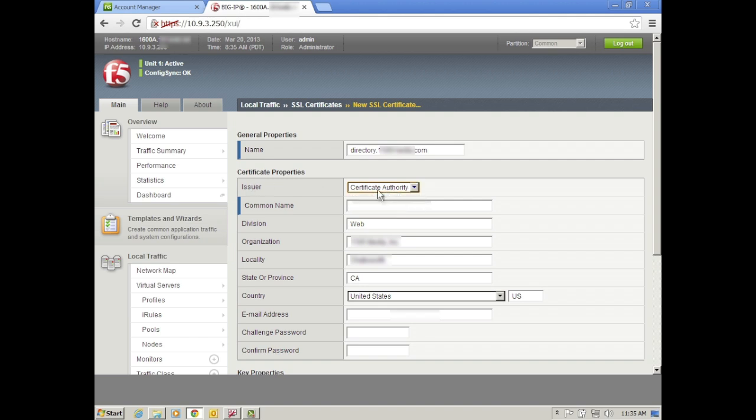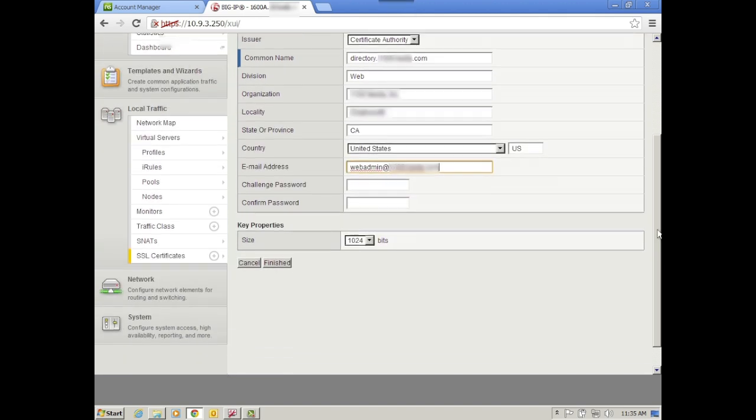In this case, this is not a self-signed certificate. This is going to be issued by a CA, Network Solutions. The common name should always be the actual name of the domain that your users are going to hit this website at. So in this case, I'll put the fully qualified domain name here, then division, organization, and so on and so forth. Challenge password, I typically leave blank.